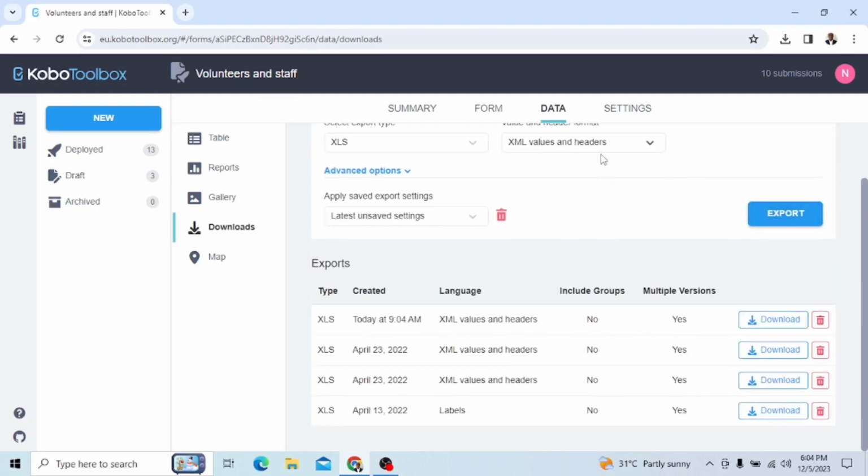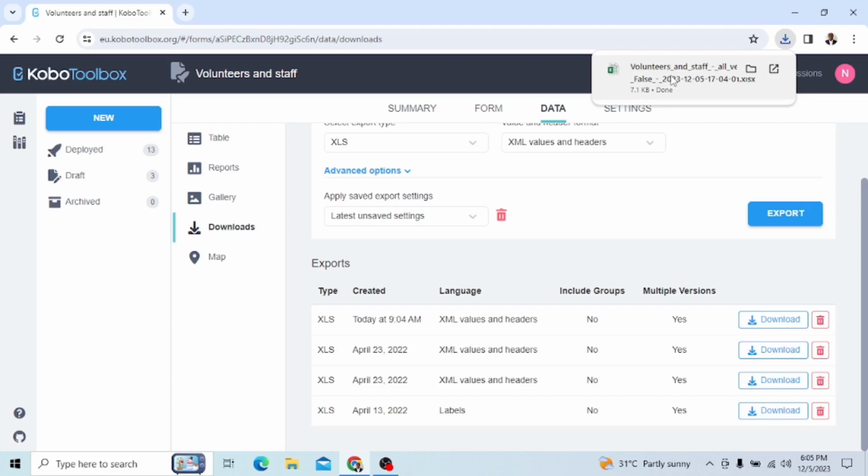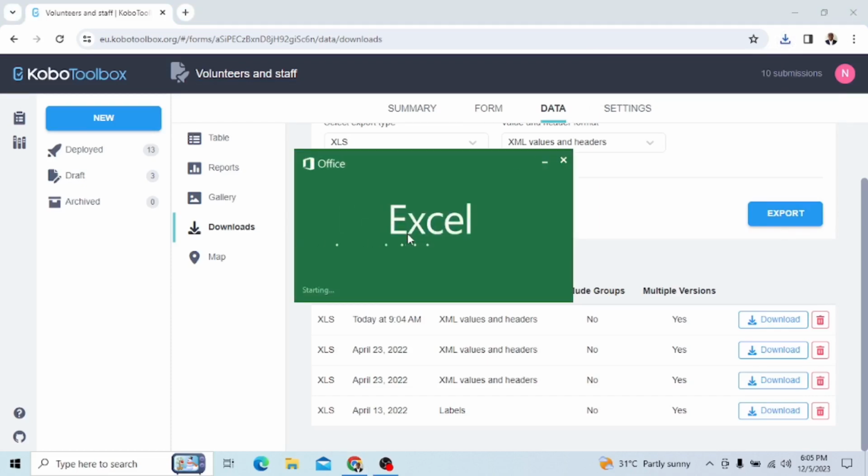So now that I have come here, data, go to download, and then come here and click export, it gave us this option. So I'm going to click here now. Once I click here, you see it downloads. Something went up here. That's a download. That's a version of it. And I double click, and my Excel is opening up.